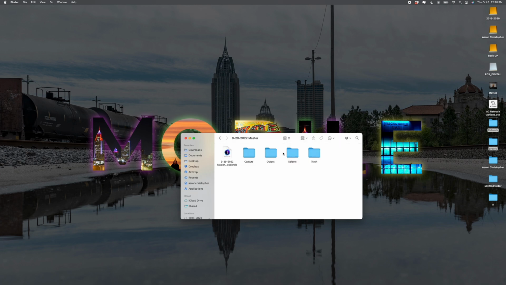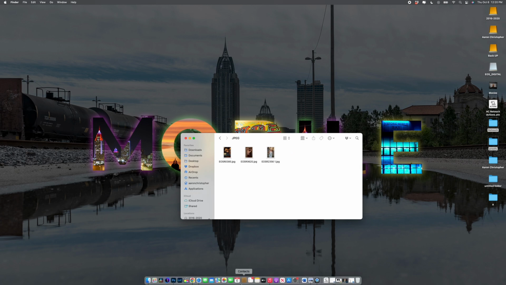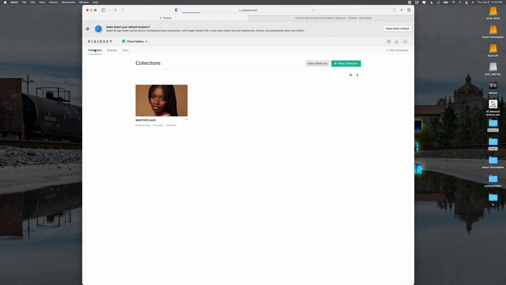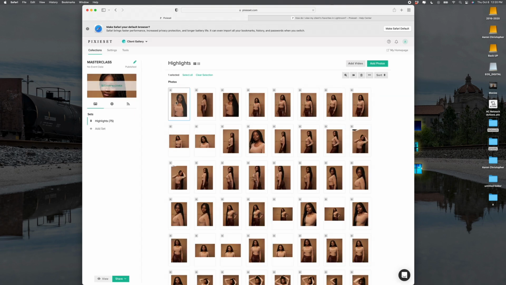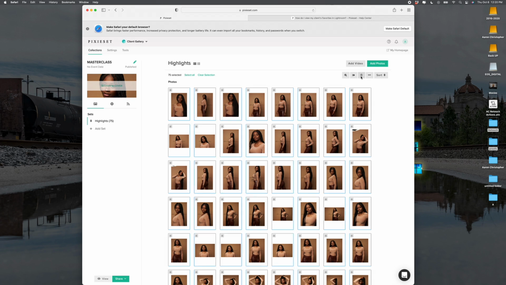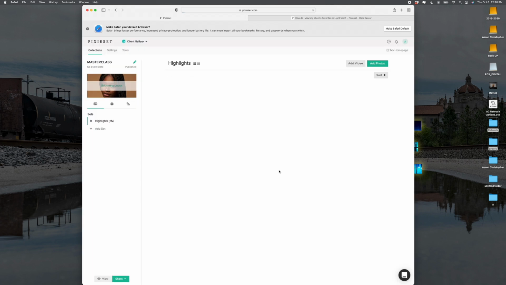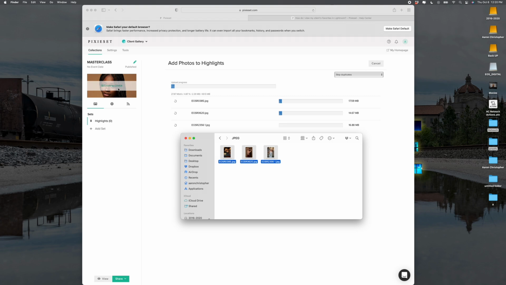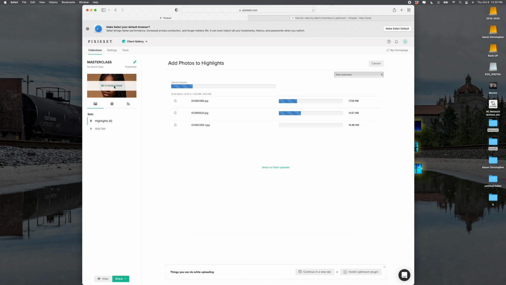So now that I have these final images, the only thing we're gonna do is make sure we're in this JPEG right here. We're gonna go to our Pixieset, to our collection here. Then we're gonna click and select all, and delete all of these. And now we'll just add the new photos. So add the new photos, drag them over in there, change the cover photo, and then after we change this cover photo, all we gotta do is resend the link to the client.